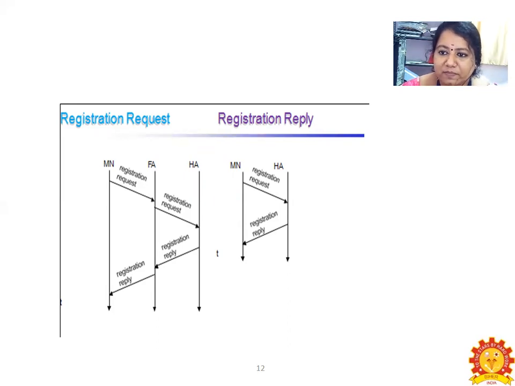The registration request and reply between the MN and HA. From the MN, the registration request is sent to the HA. From the HA, after receiving the request, it will reply to the MN that it has received it.